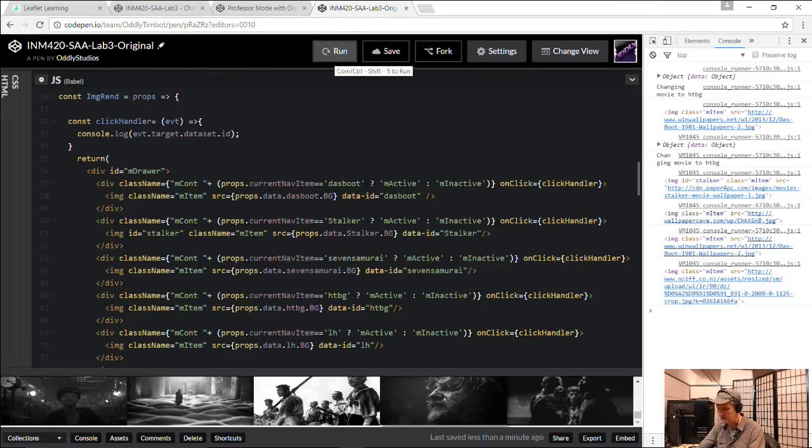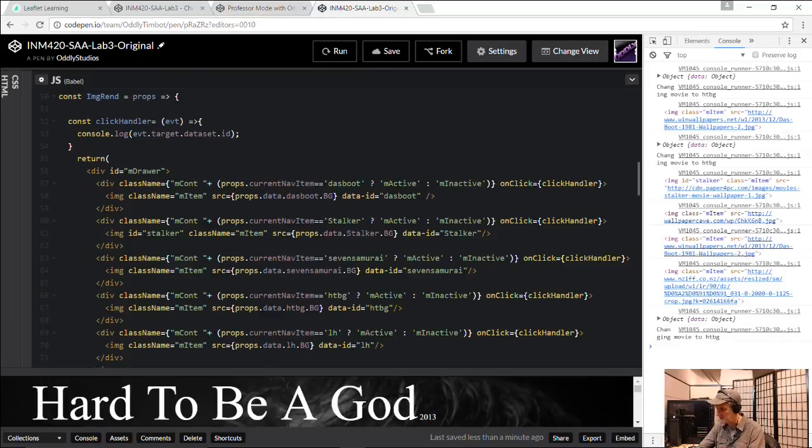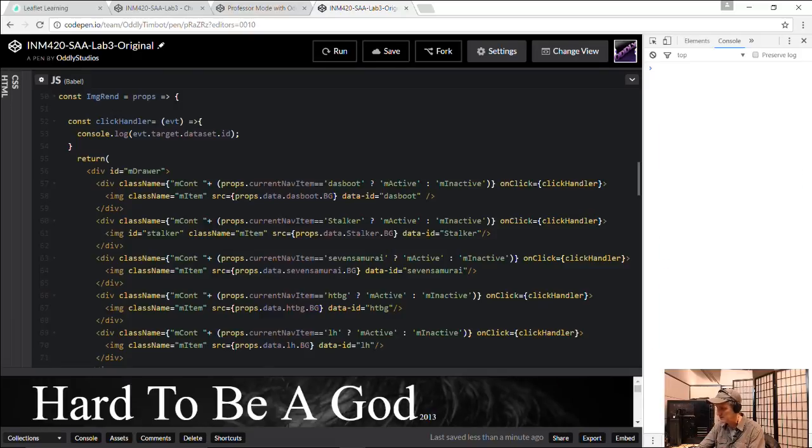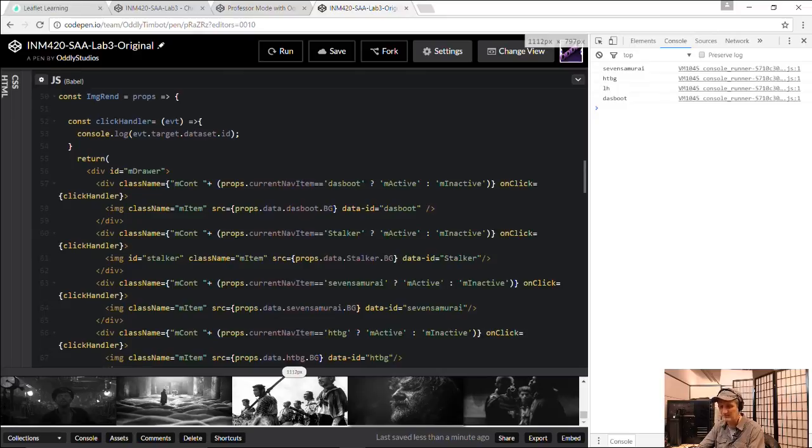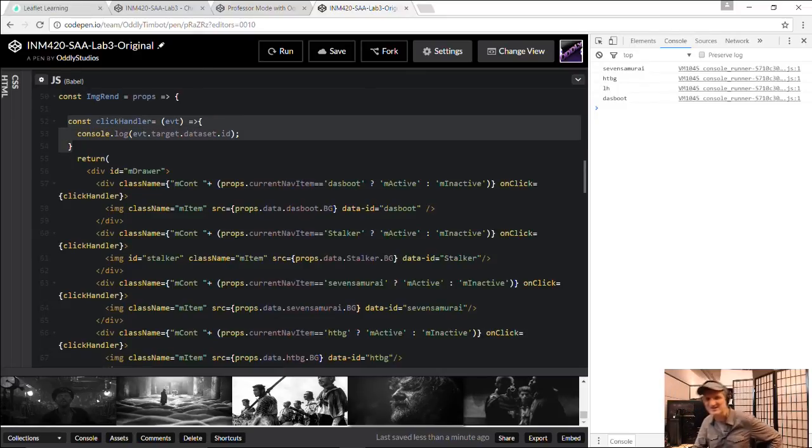So let's try this again. Let's try some more clicks. And we're going to see this output in the console is a little bit different here. So clicking on Samurai. Boom! Right there we got our ID. Click on this, HTBG. Click on this is LH. Click on this, Das Boot. This is all very good because it means that this click handler here, this is the secret sauce. This is why we can have a single click handler.